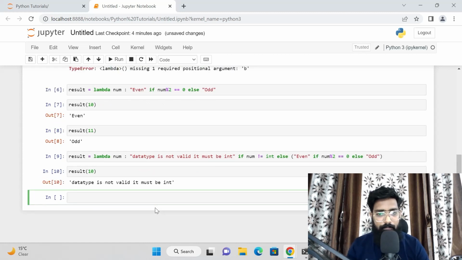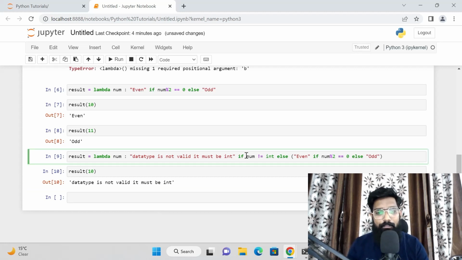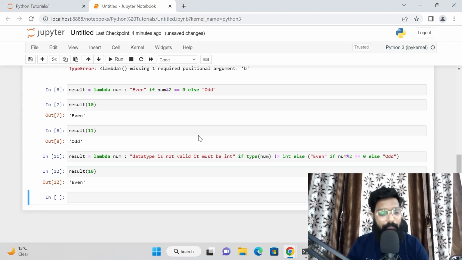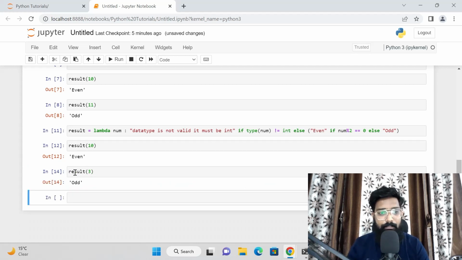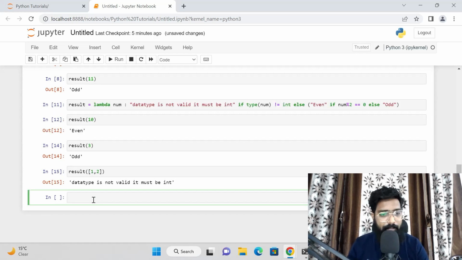Let's see result, and if I'm passing 10, okay, it is saying a weird message which is data type is not valid. The reason is we need to use type over here. Now it will print even. Then we can do something like 3. Again a typing mistake, result odd. And if I'm doing result with a list 1 2, it will say not a valid data type.